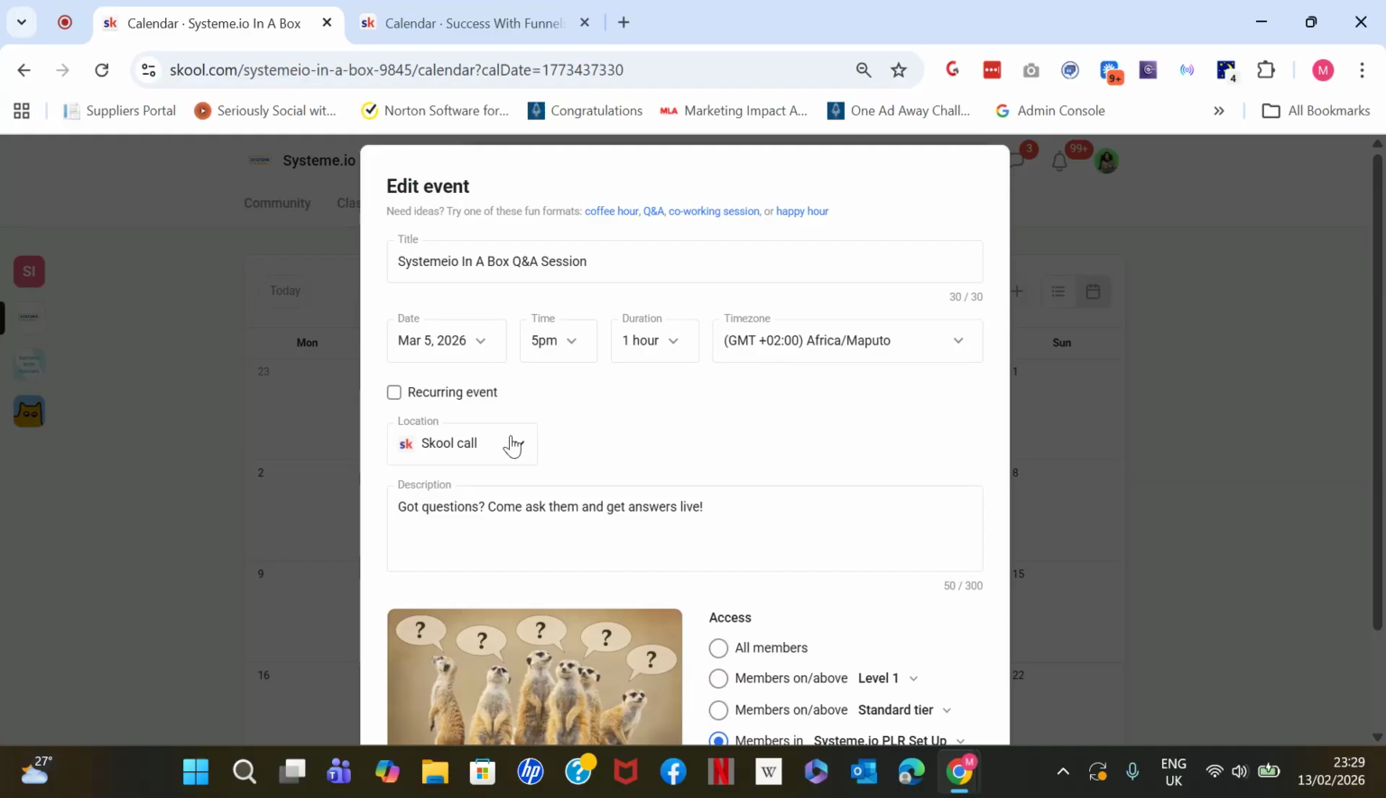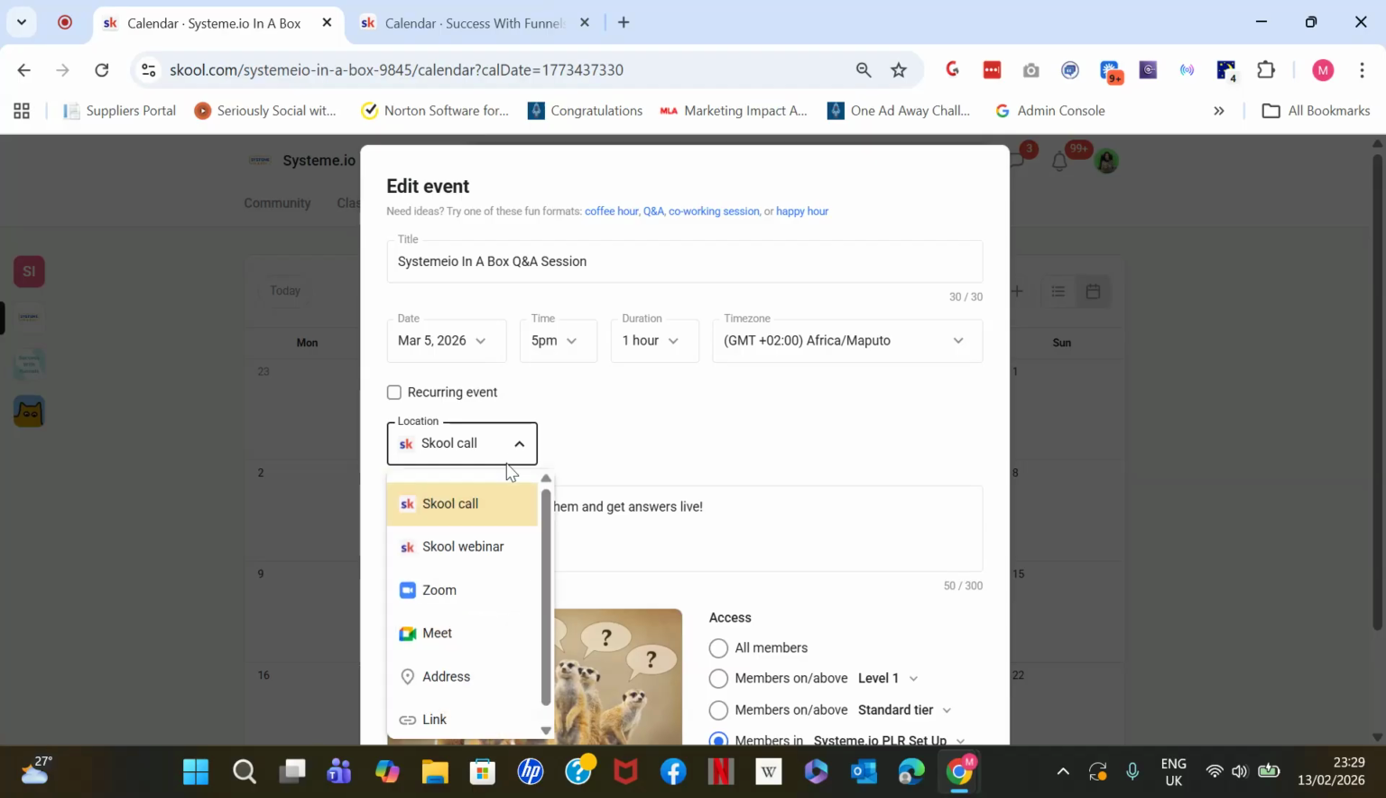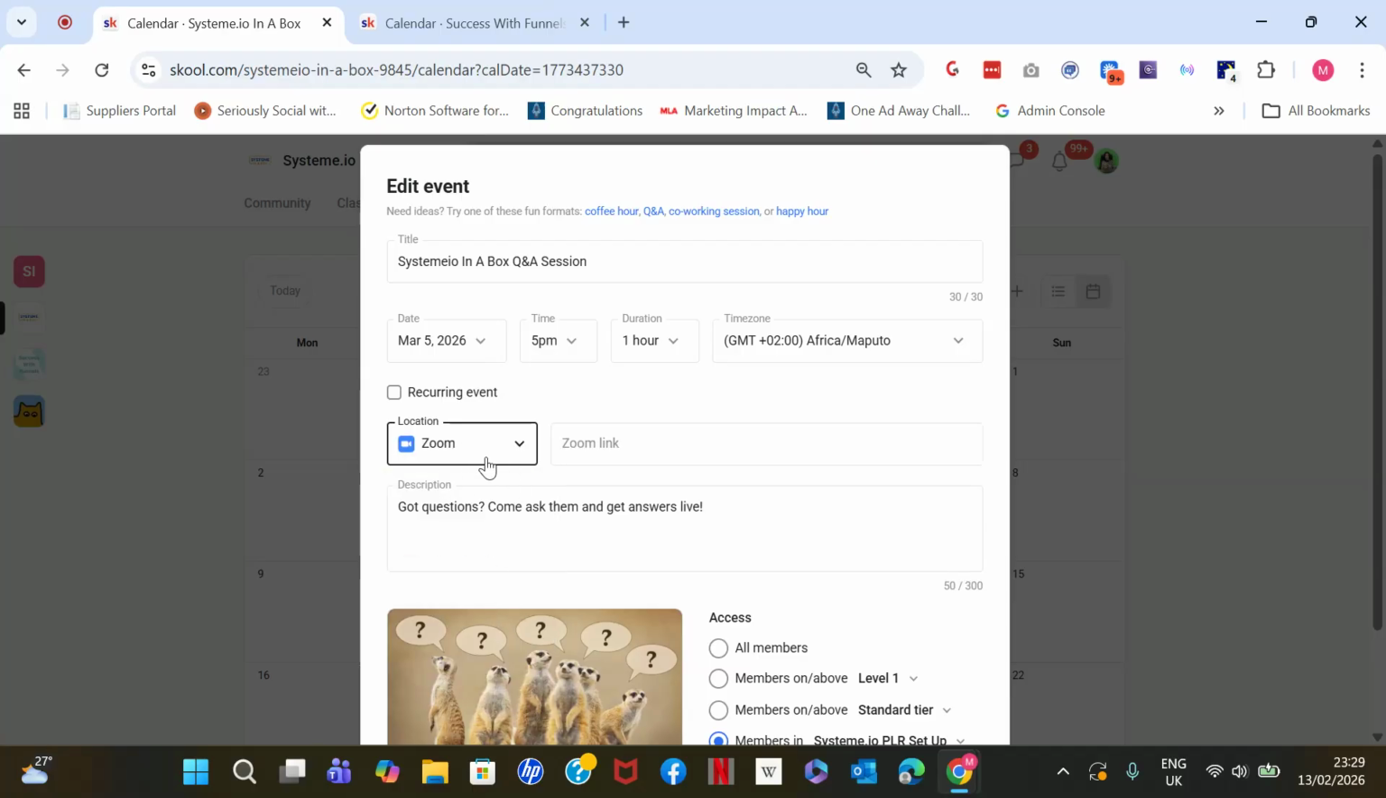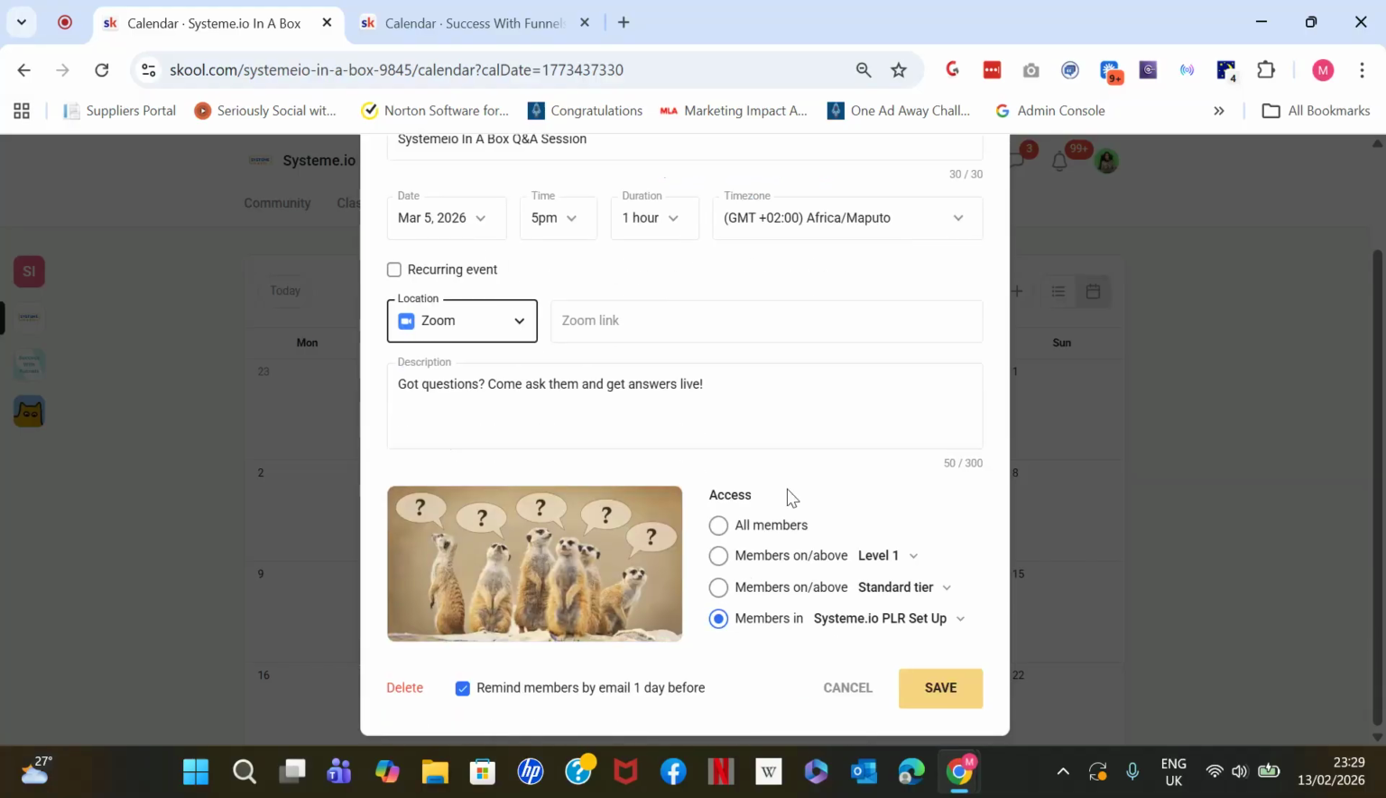or let's say you want to change the location. You don't want this to happen on a Skool call. You want this to happen on a Zoom call. So you can just change the location and then add the Zoom link. All right, so that's how easy it is.